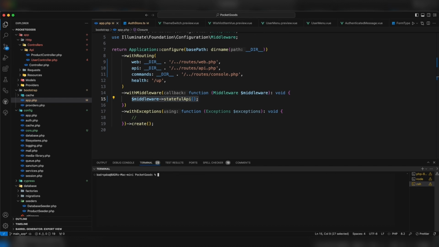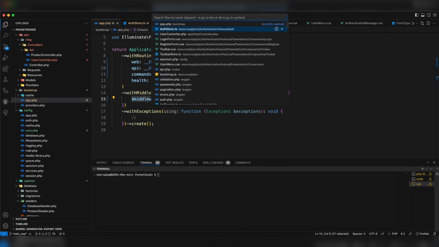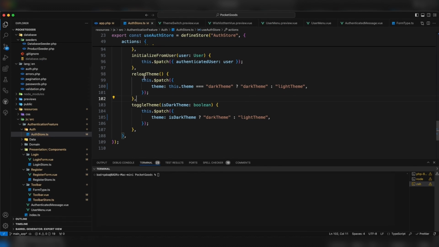first of all in the theming. So in the auth store, for the reload theme, you have to reload exactly the theme that is saved. It's not the opposite. So we have done it in this way, you have to swap this with this. So the dark theme should be here and the light theme should be here. And the toggle theme should be as it is. If it's the dark theme, it's going to be dark, and if it's the light theme, it's going to be light.